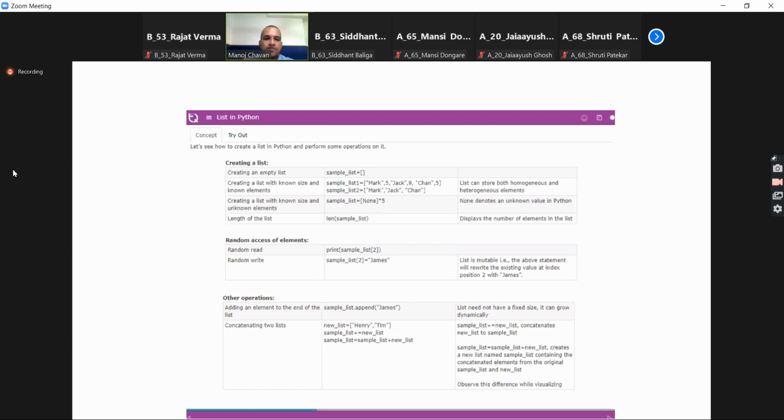Okay. So now with this understanding, creating an empty list, and this is how we create it. We say sample_list is equal to opening and closing square brackets. Here it is very important to note they are square brackets. In fact, by looking at the bracket, you can decide what type of data you are dealing with. So when you see the square bracket, you have to understand that you are dealing with a list.